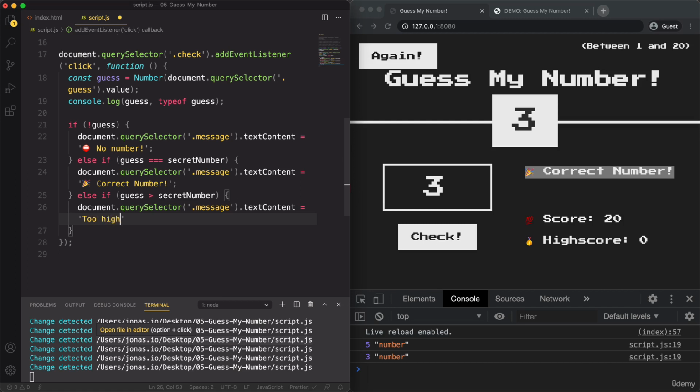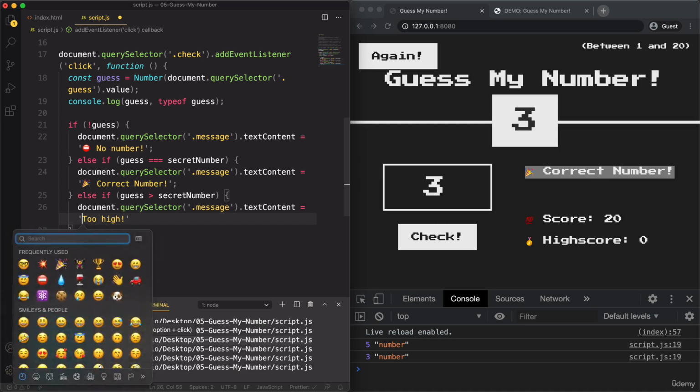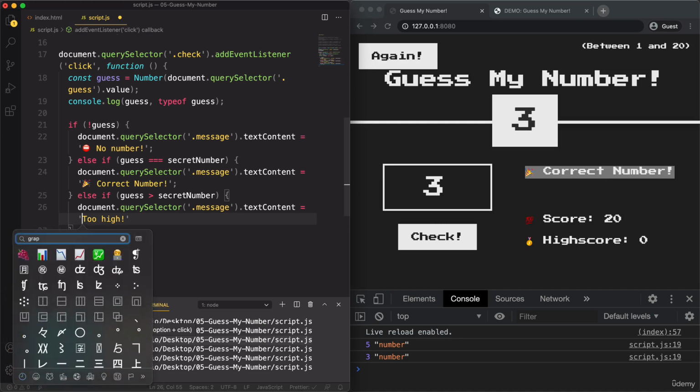And then let's say too high. So the guess is too high now. And again, adding an emoji here. So I want this graph here.